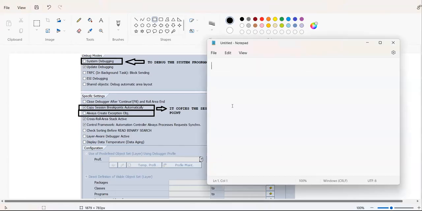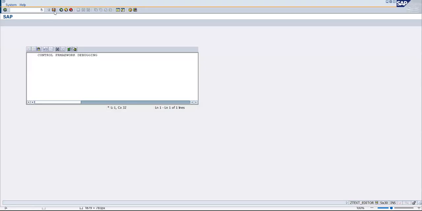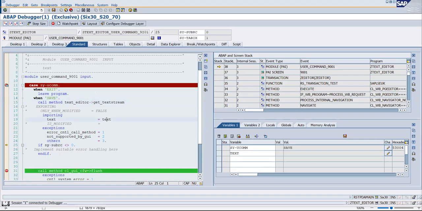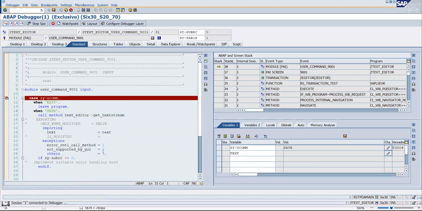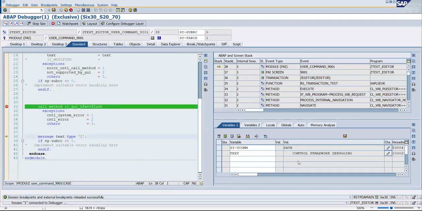One second, let me paste it over here. Yeah. Now click on this save button. F6, F6, F6. You can see there is no value, right? As soon as you come over here in this flush, just observe. And here you can see that the control framework debugging value got populated after execution of this flush, right?